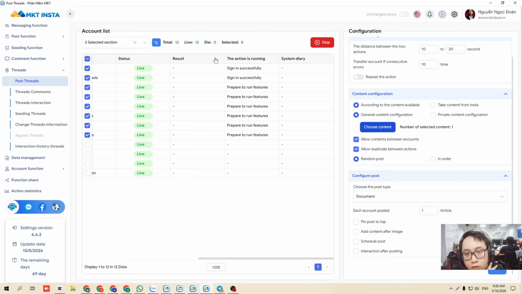Here you can see on the screen, the software is running, and you can see the actions running on the software, with the results in the system diary.